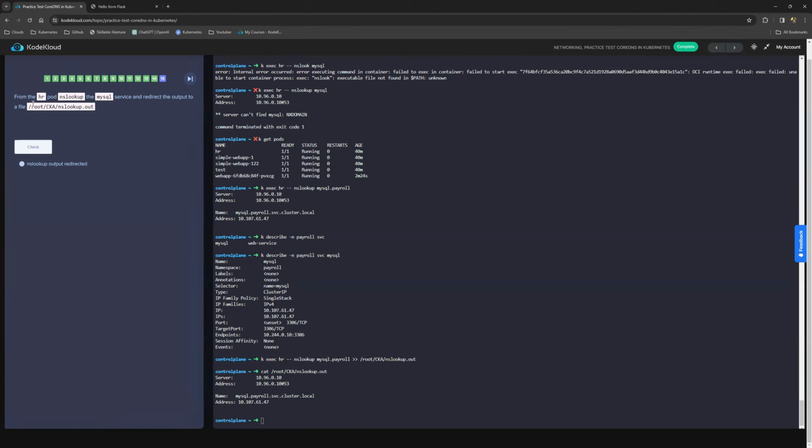Does it say what computer to have it redirect to? I don't know if it wants it on the control plane or on the HR pod, but let's give it a check. Looks like it's fine with it being on the control plane. So yeah, that is it.